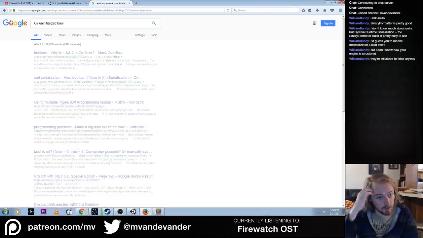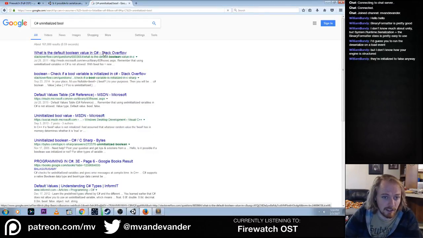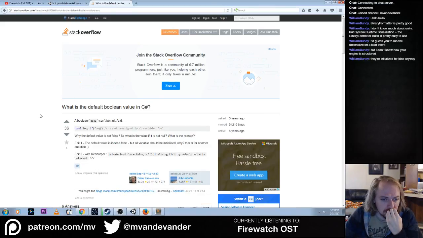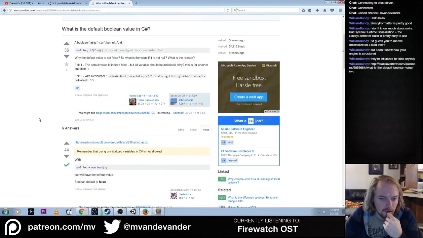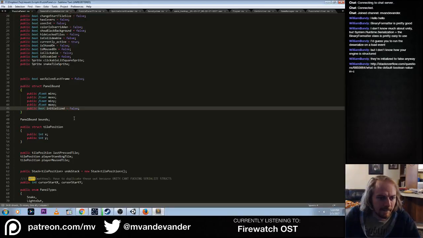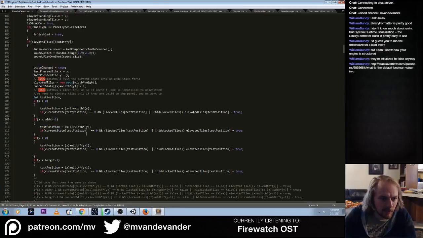Uninitialized bool. Can I assume that it's false, or is it just like we don't know? Boolean default is false. Okay. So I can assume that it's false. Yeah, I should be able to assume that it's false. So that means I can just check to see if panel bound is initialized, basically.